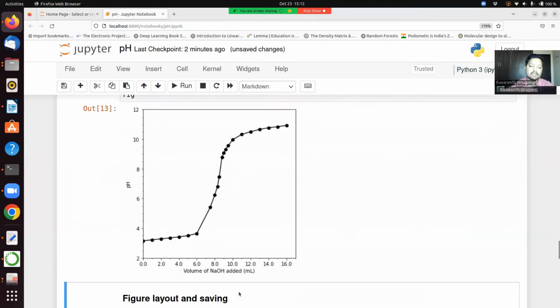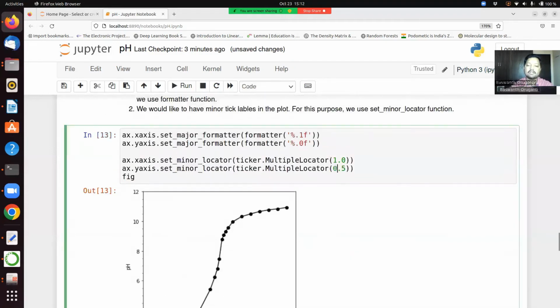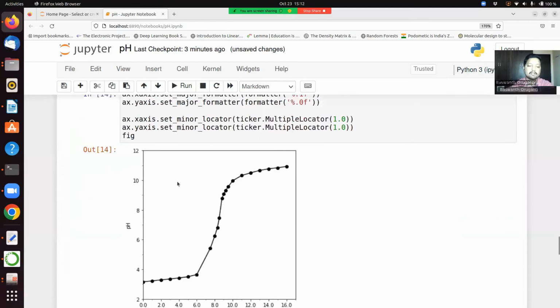So here you see that at every 1, you have a minor tick mark. So here in between 0 and 2, at 1, there is 1 tick mark. And in between 2 and 4, at 3, there is 1 tick mark. On the other hand, at y-axis, you have tick marks at 0.5. So 2, 2.5, 3, 3.5, 4. Instead, if I just want tick marks only at intervals of 1, then I put 1 here. And then I see that the tick marks appear only at 11, 9, 7, and so on.